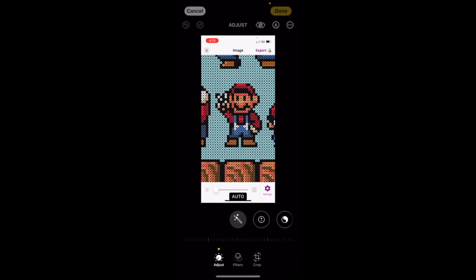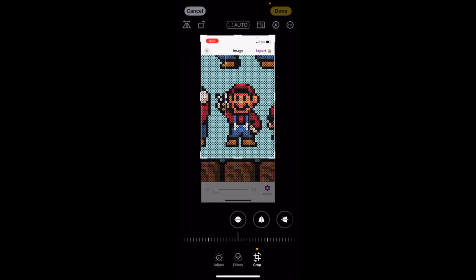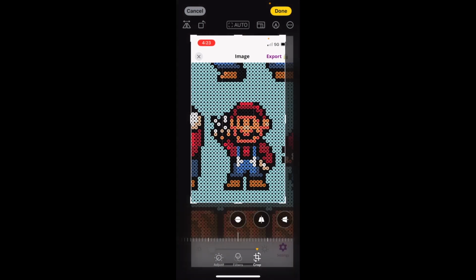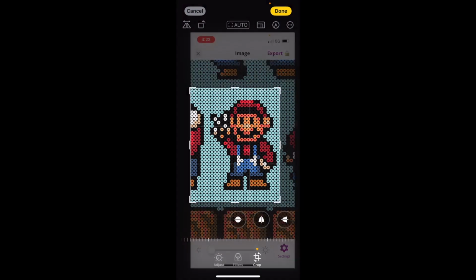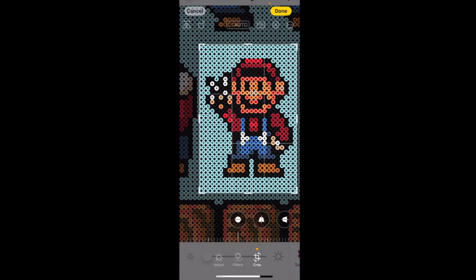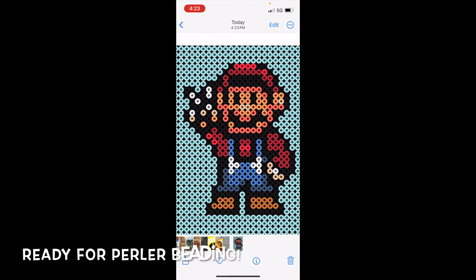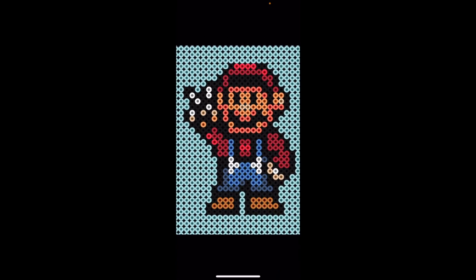Okay, so now I'm in my screenshots. I'm going to crop and make this Mario look just right. So I'm going to go in a little bit more, get the left side. And there he is, all ready to bead. So a lot of steps with the pearlypop app, but there he is. And you can see where all of the black beads are with your outline and all your different colors.